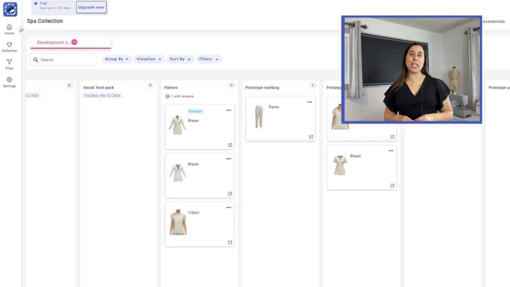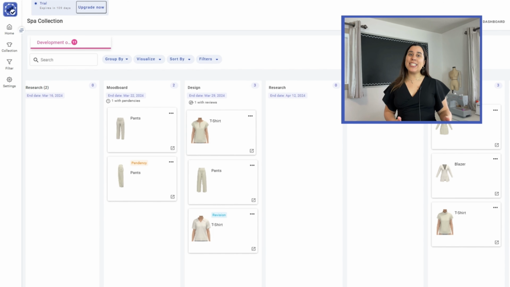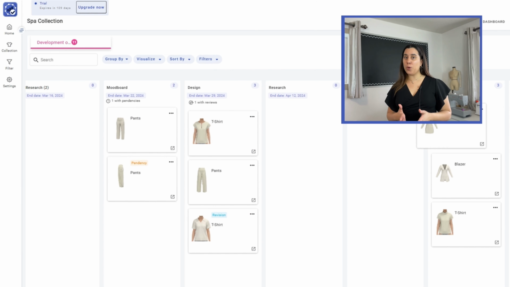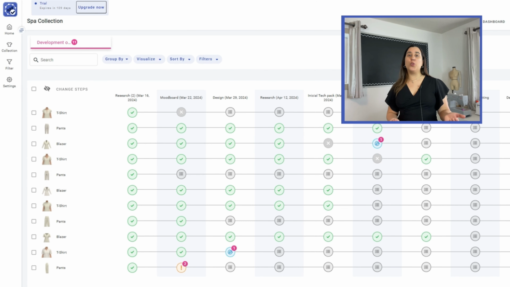My favorite option for viewing the collection is Kanban. It separates the steps that each of your garments needs to go through into columns, so you can see which ones are in the pattern making process, being sold, etc. Even in the overview view, you can see which stage each garment is at in the timeline format.